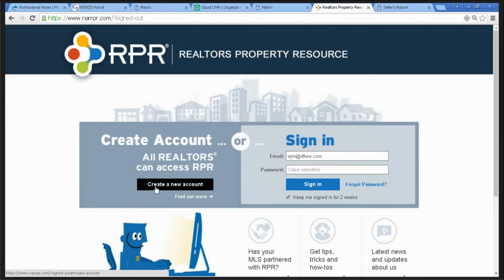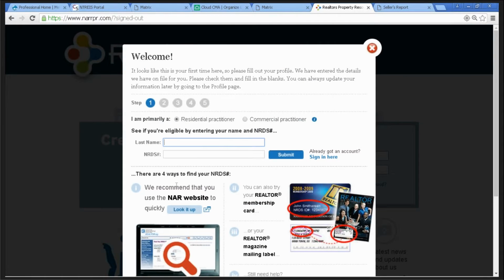So you would hit Create New Account. It's going to pop up and ask you some information. So the first thing you want to do is find your National Association of Realtors number, your NRDS number. You can go to their website and find it. You can go to e-services on our website, and at the top of the page in the center there, you'll find it. You can get your Realtor magazine, and on the label on the back side of it, it'll have your NRDS number. So your last name, your NRDS number, you hit submit, and then it's going to ask you for your email address and some other contact information so that you can set up your account. Okay, perfect. Thank you so much.